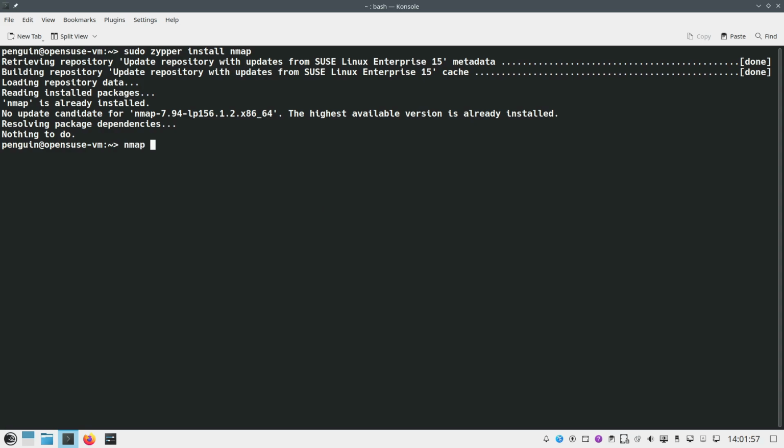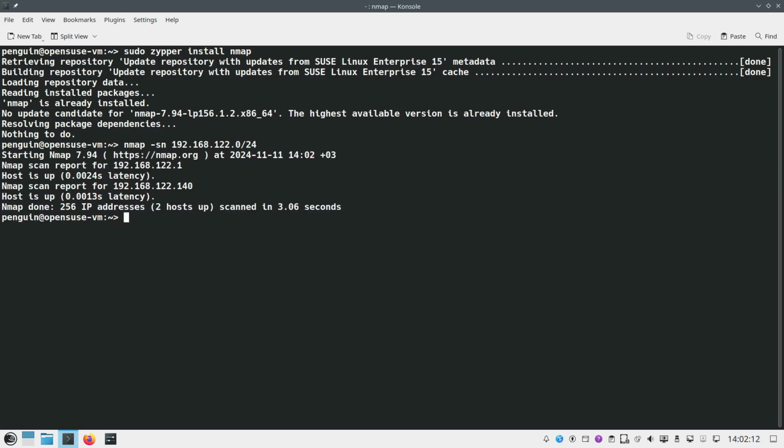Write nmap -sn and the network IP. The -sn argument tells Nmap to perform a ping scan, which only lists active devices. Replace the IP for network with your network's IP range. This is great for quickly mapping out devices on your network.